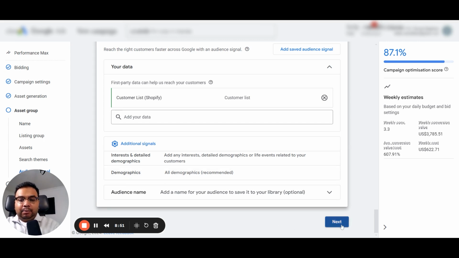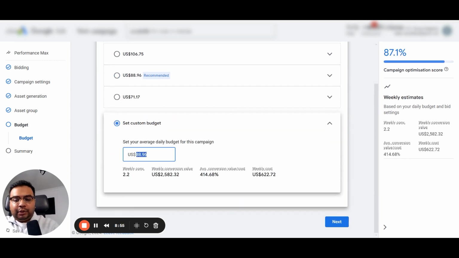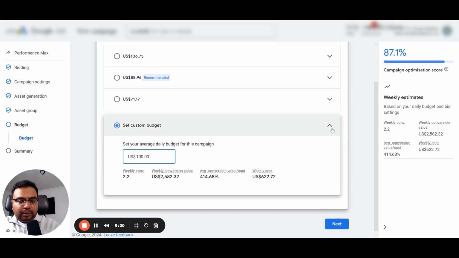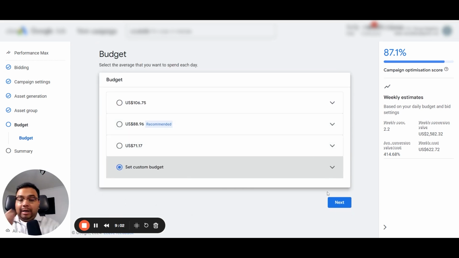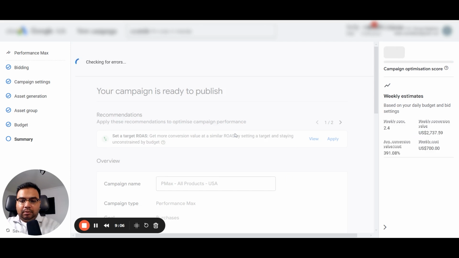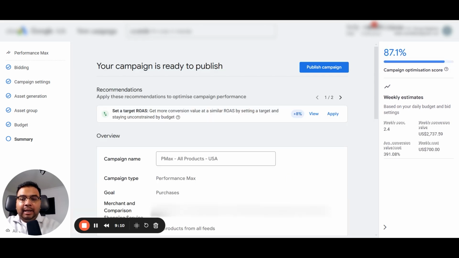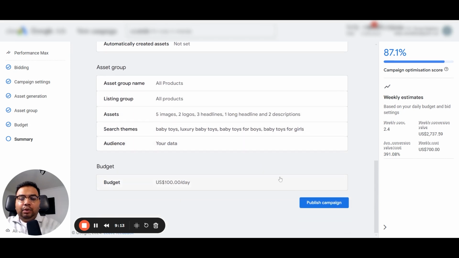After that, we're going to click next once we're happy with all of that. And we set our custom budget, which is going to be $100 for this campaign, because I know that's how much I want to spend a day. Once you're happy with that, you're going to click next. And Google is just going to review your campaign to check for any errors. And then the moment it's happy, all you need to do is click on publish campaign right here. And Google will publish it, it will put it into the review stage, and then you're good to go.